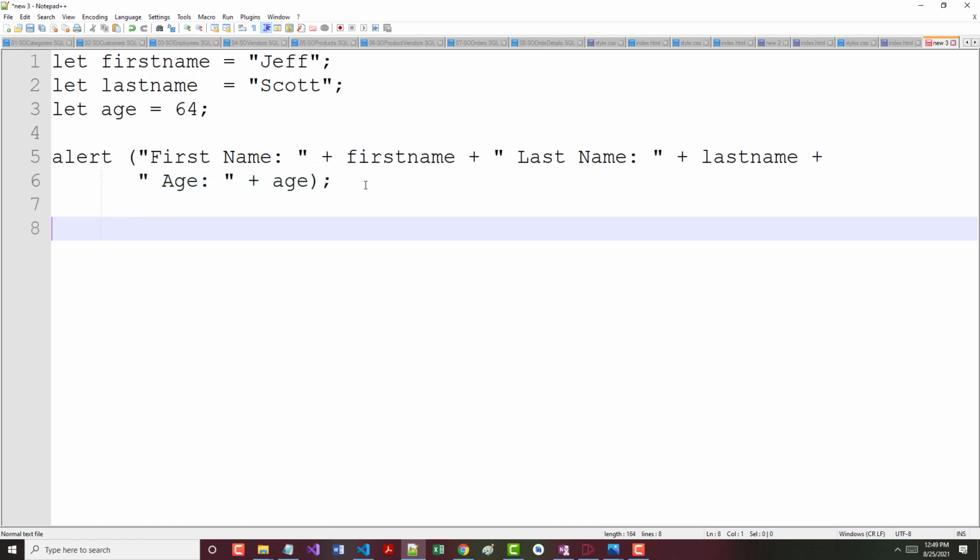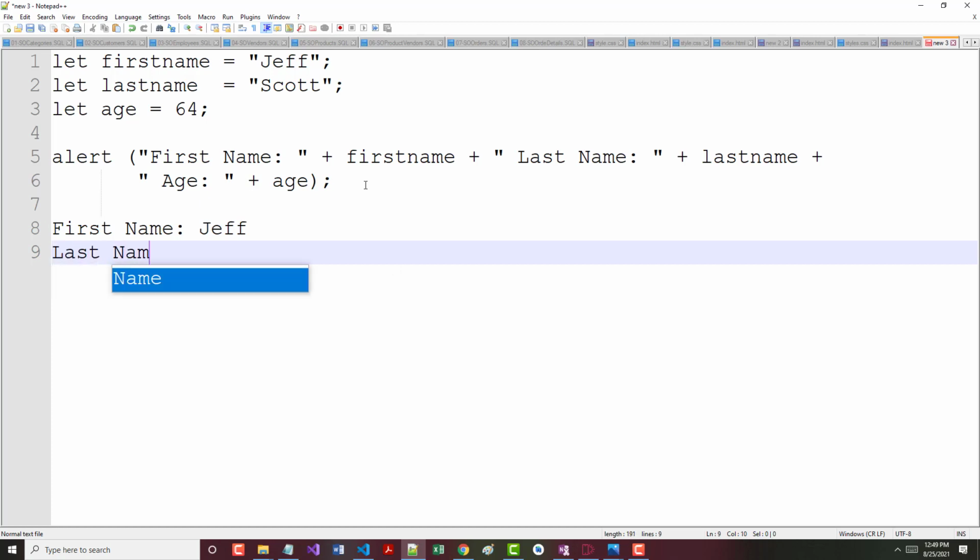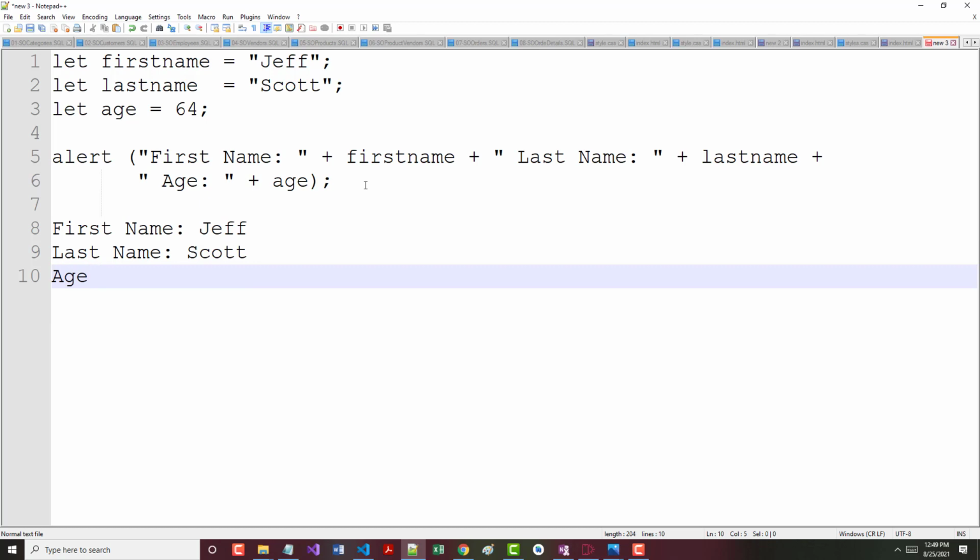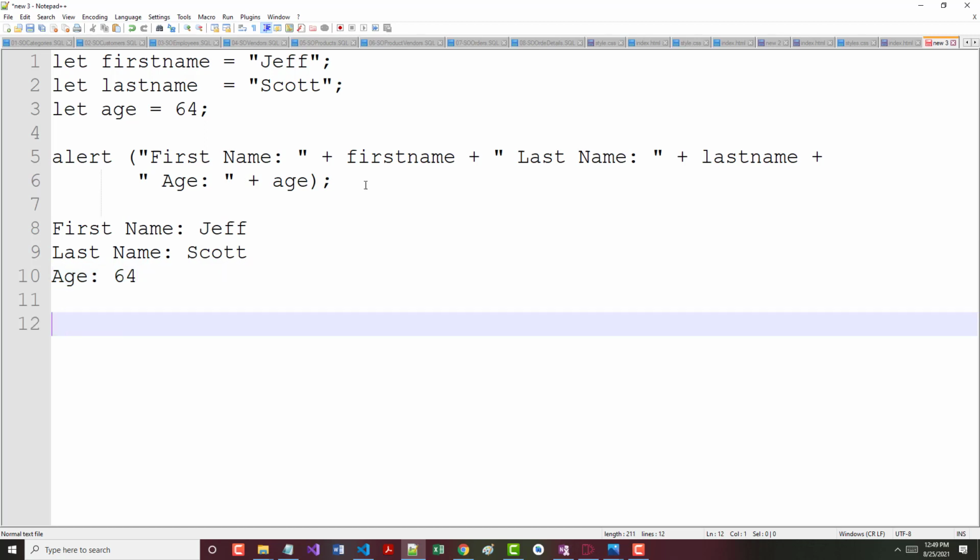If you see a mistake, please let me know. But it should print out first name, Jeff, last name, Scott, age, 64. That makes sense to everybody? Now, there's nothing wrong with doing it that way.